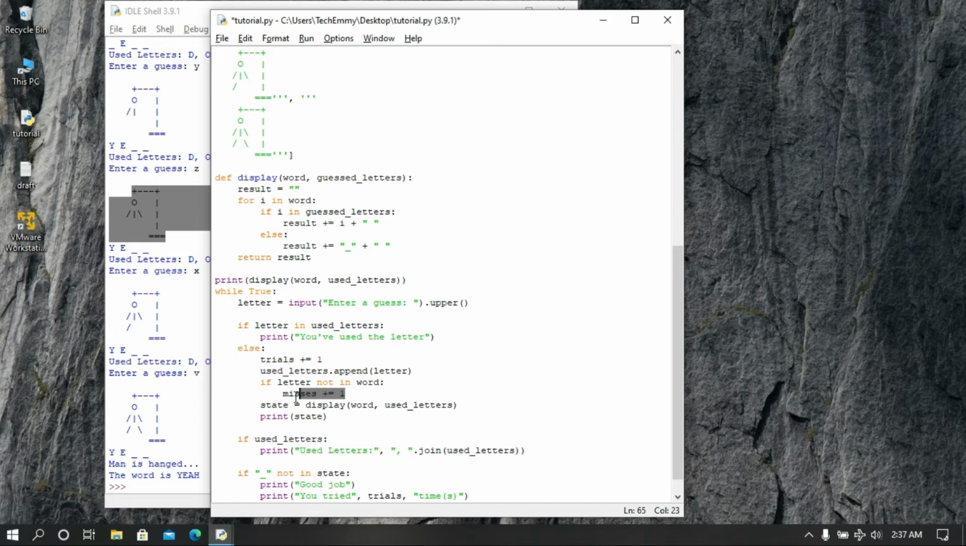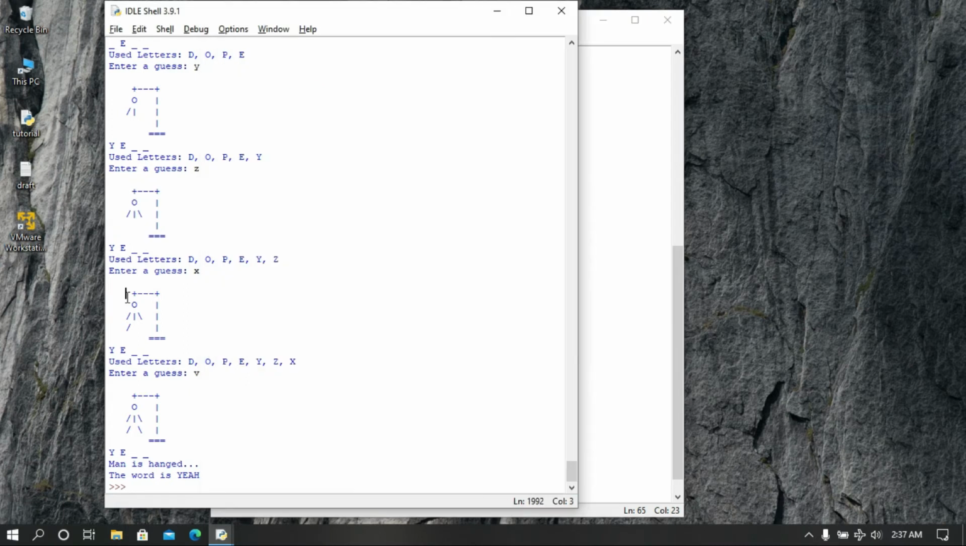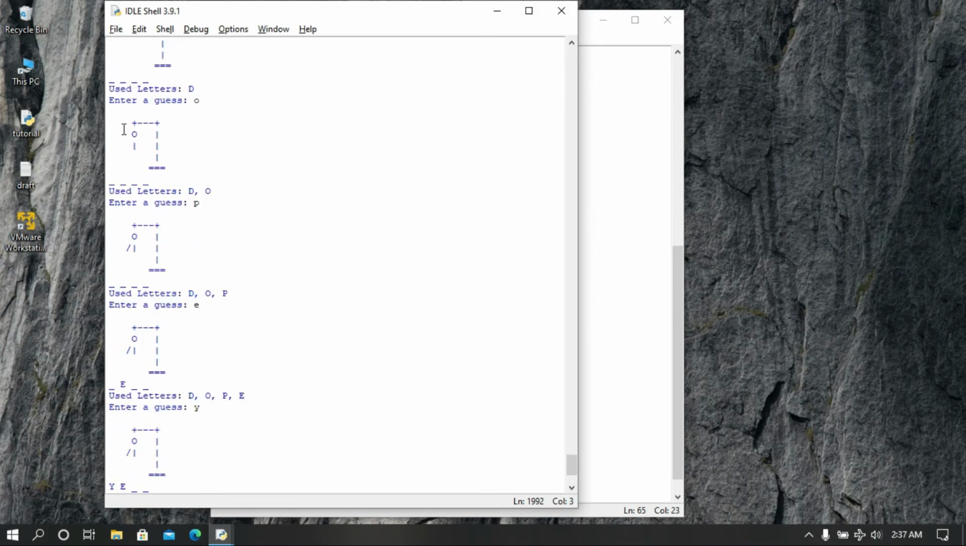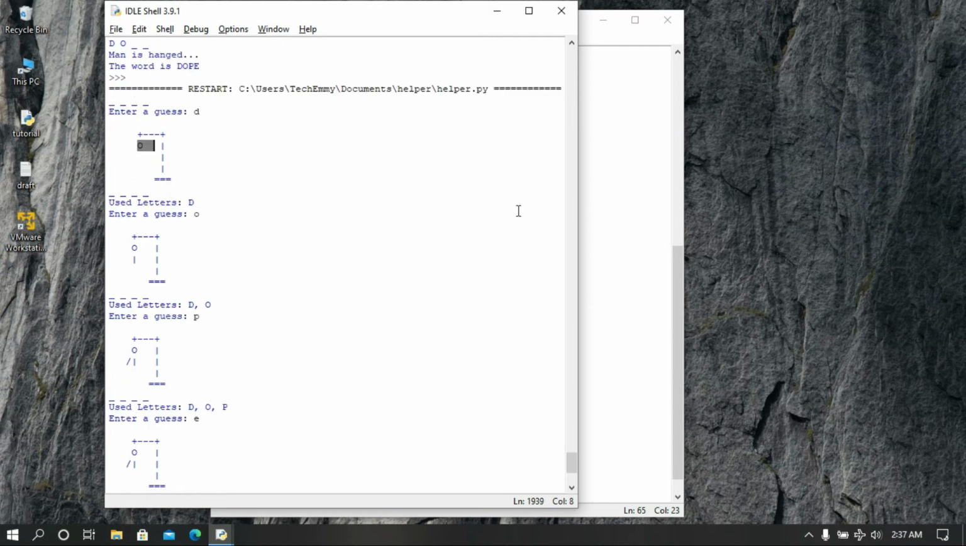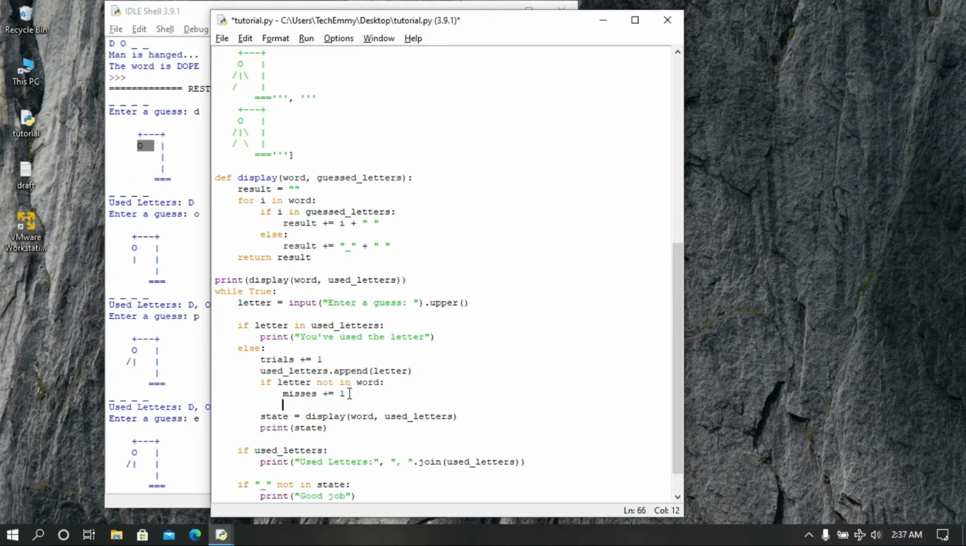Now the reason why we are doing this is so that we can have our misses variable incremented, so we can get a body part printed out. So if at the first guess they are wrong, then we add 1, which gives us the hangman head. This is why we have this up here. So when they miss it, we want to add 1 to misses, and then we're gonna print. Whatever happens, we're always gonna print the hangman pics.